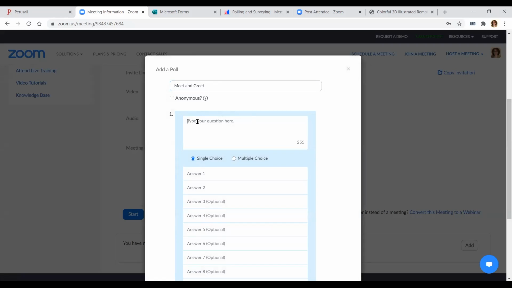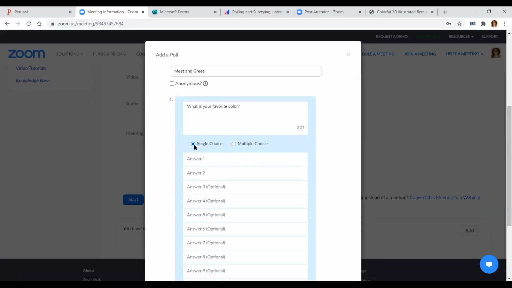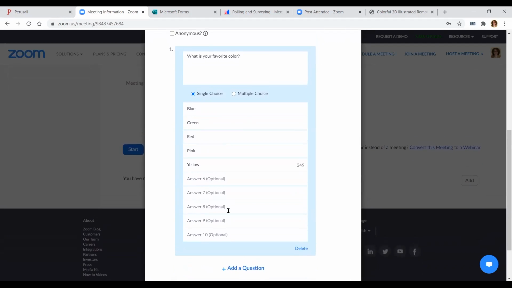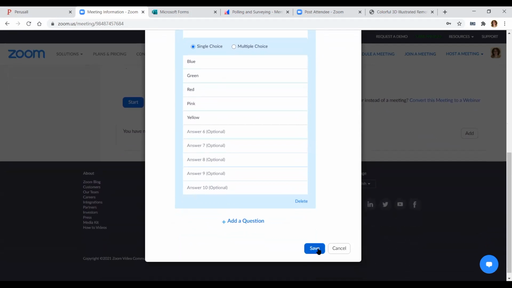And maybe my question is, I don't know, what is your favorite color? So that is what my poll question is. I can either have it be a single choice where students can only pick one answer, or multiple choice where they can pick multiple answers. So I only want them to pick one answer. So maybe I'll say blue, green, red, pink, and I guess we'll stop at yellow. Okay, so once I've put in my answers, I'm just going to hit save.